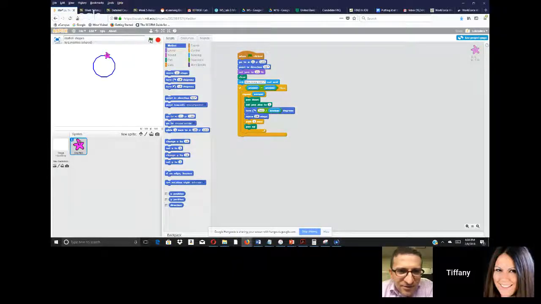Cool. Can you explain your code a little bit and what you've done? Like when you click that green button, then what happens? Just explain very shortly, so we can understand. So the first block goes to X 0 and Y 130. That's where I wanted the star to be when you hit the little green button.